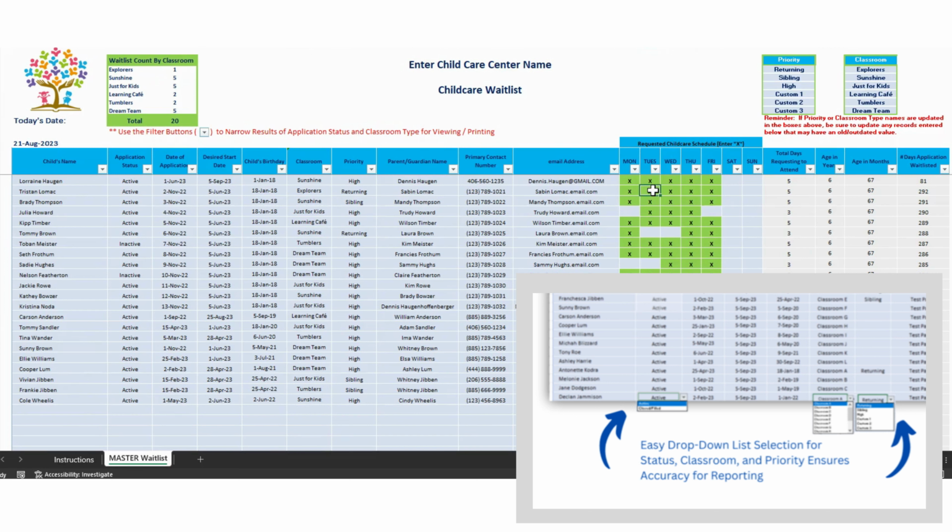When you're ready to maintain a waitlist record, make changes as needed using the same process. One important thing to note is that if you change the names of either priority types or classroom names, you will want to make sure to update any existing records that have been assigned with that previous value with the updated classroom name or priority type.